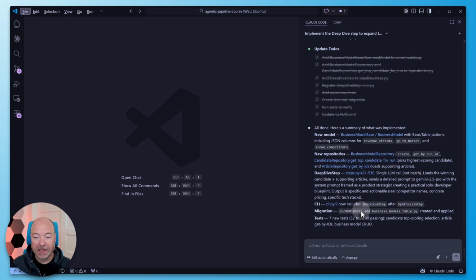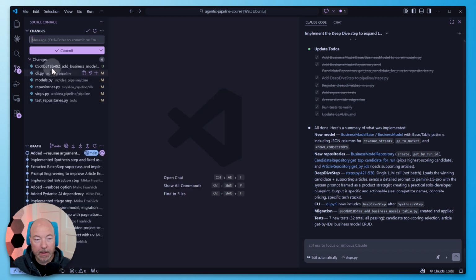Okay, Claude is done. Here's a nice summary. Quick look here. So it implemented the model, repositories, deep dive step. Looks good. Let's take a look at the actual files.